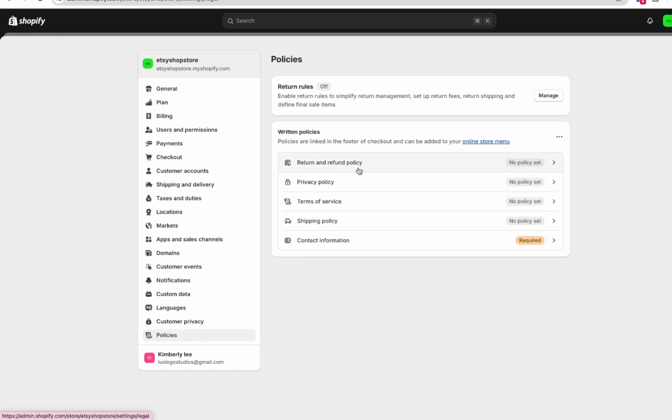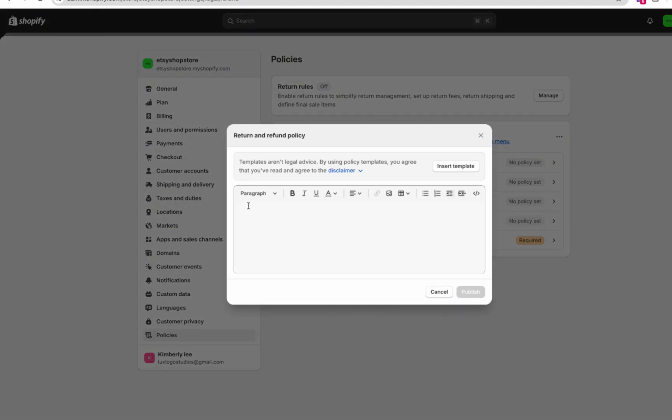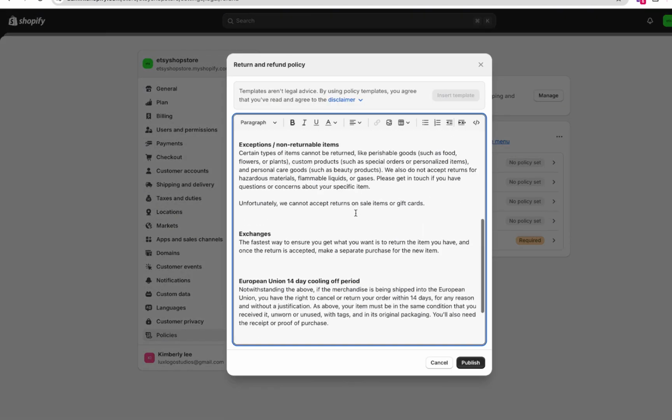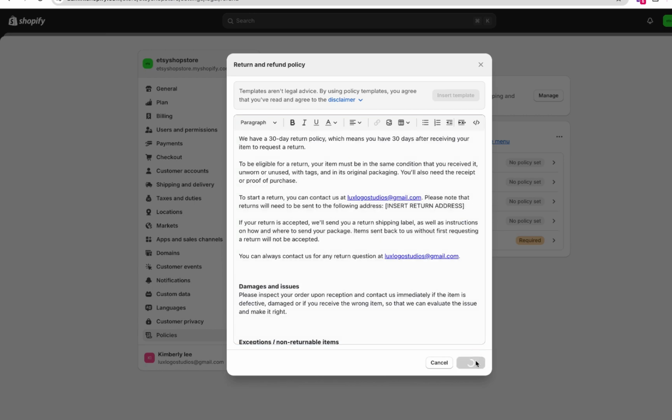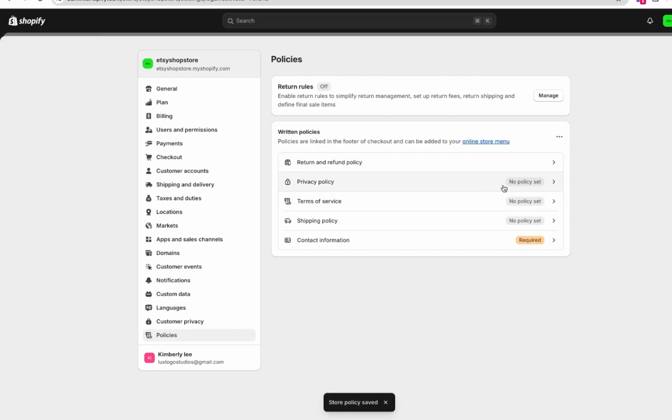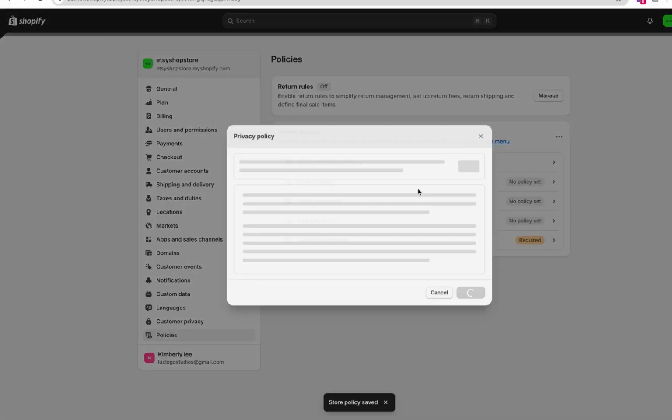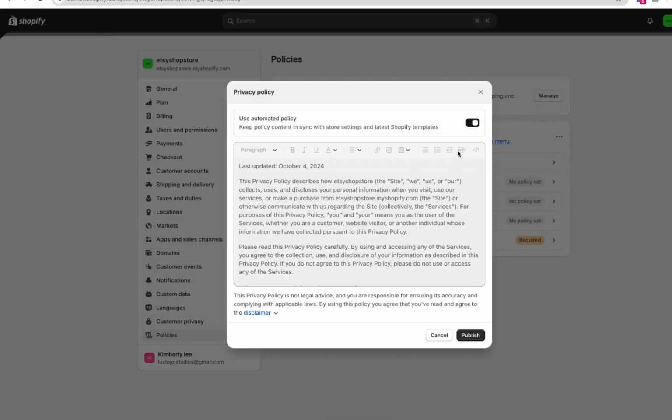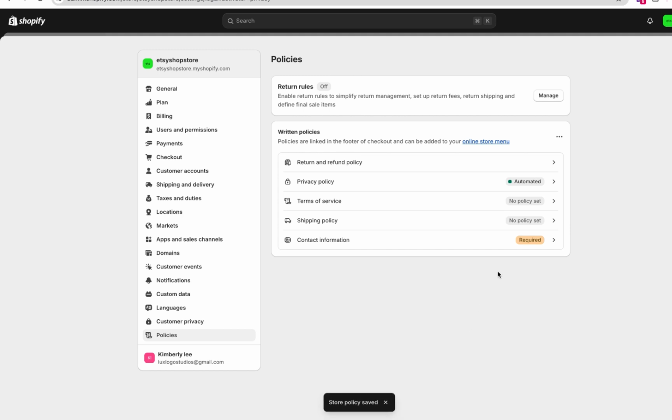We have the return and refund policy, the privacy policy, the shipping policies, all that good stuff. So you just want to go one by one and fill these in. Also, Shopify has preset templates for this, so you can use that and just kind of fill in your information there. This is kind of what I was doing.